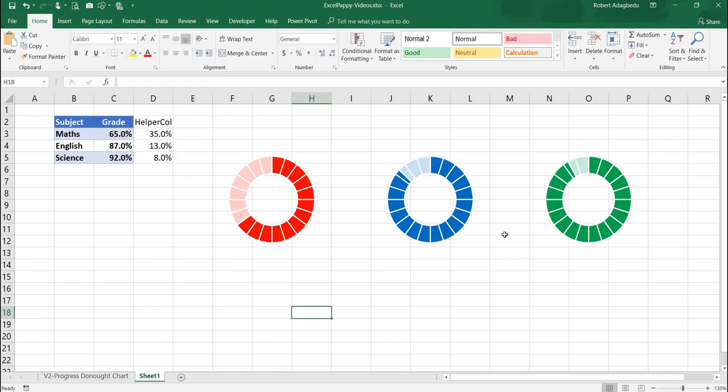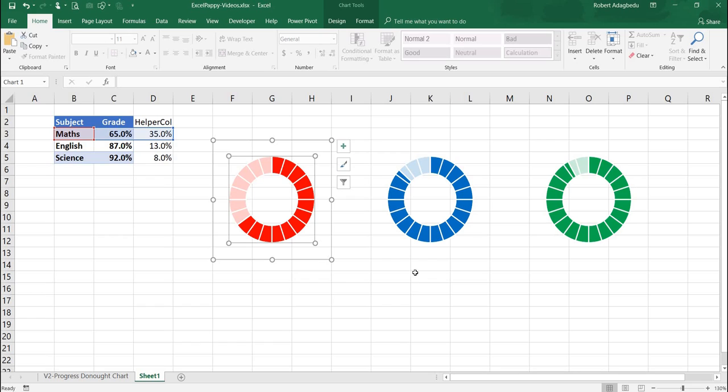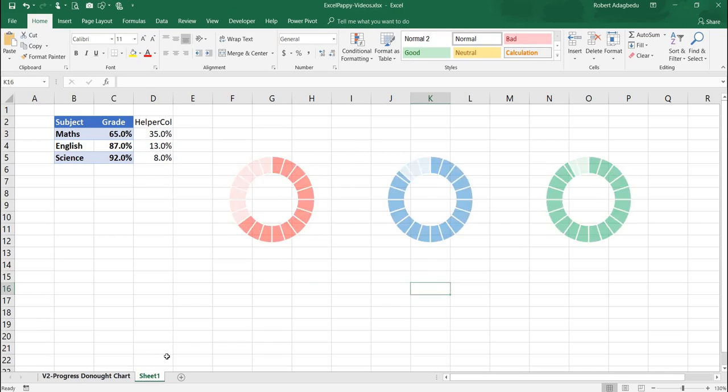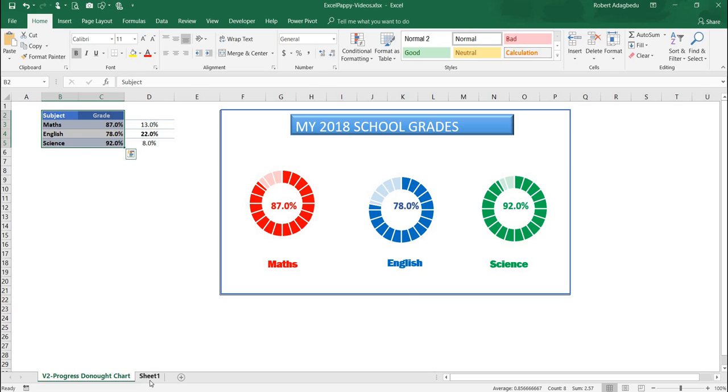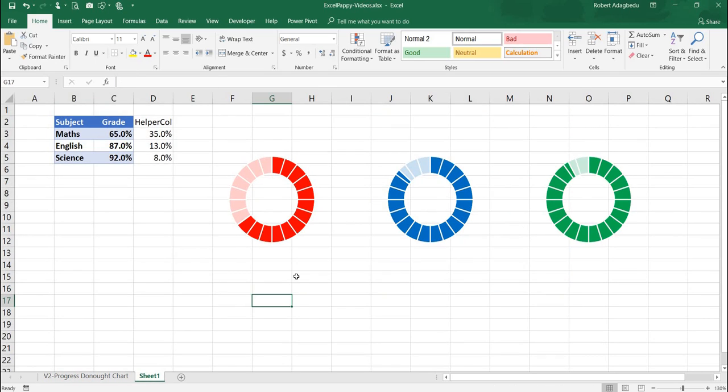Now we cannot leave our donut charts like this. It will be difficult for somebody who is looking to make any sense of which is which. So I'm going to go in and label them, and then we'll put the label in the center like we see in here. I'm going to do that by using the text box.